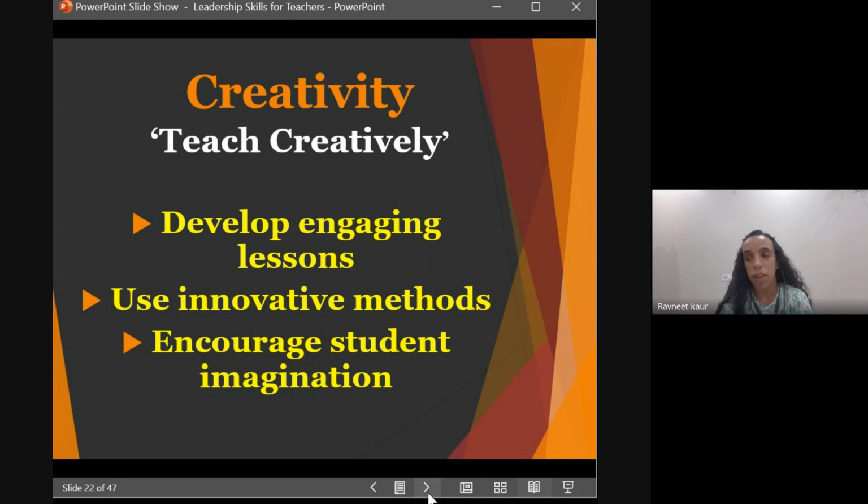Then use innovative methods. Gone are the times when the teacher used to speak in the class and students were just meant to listen. No, you have to come up with innovative methods, like you can do the discussion method. Then you can come up with the case study method. You can come up with role playing, where you ask your student to take your role and teach, and you become a student for a day. So come up with innovative methods that keep your class interesting, that keep your class engaging and that keep the interest of your students intact.